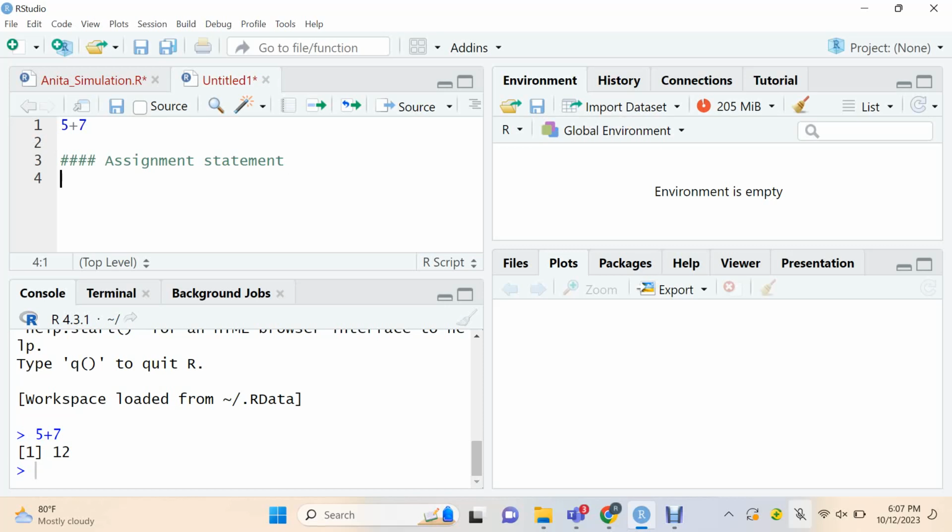Now, I want to store the results of 5 and 7. If I store it, it will appear on the console as well as the environment. So the environment is your storage area. The console will display your results. Is that okay? All right. So how do we do our assignment so that it is stored? That's the next thing I'm going to do. To store it, I may give it any name at all.